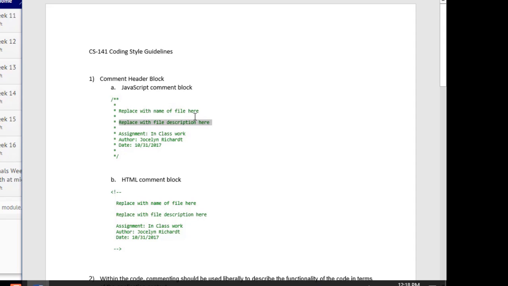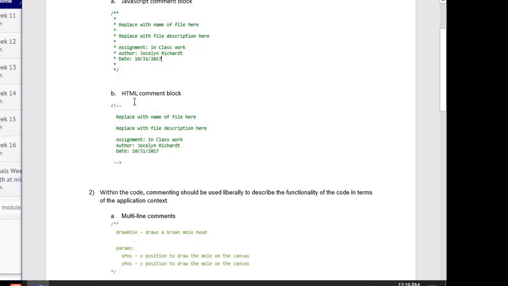After a space, you'll put in the file description and you'll replace this text here. The file description is going to tell you what is the purpose of the code in this file. We're also going to say which assignment this program is for, the author, which should be your name, and then the date that you're writing the code. The HTML comment block is the same information, but using the HTML comment start and end.